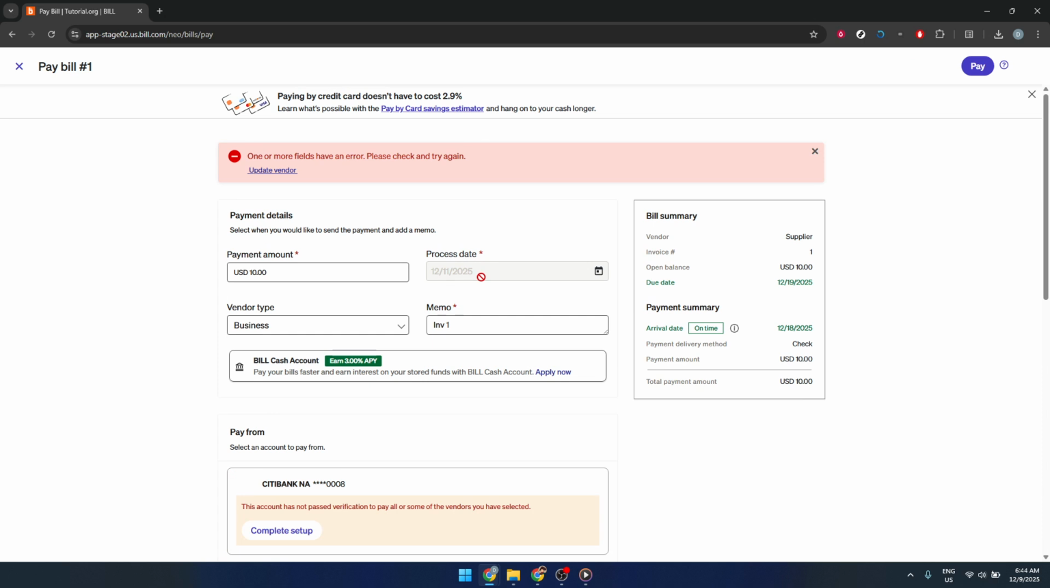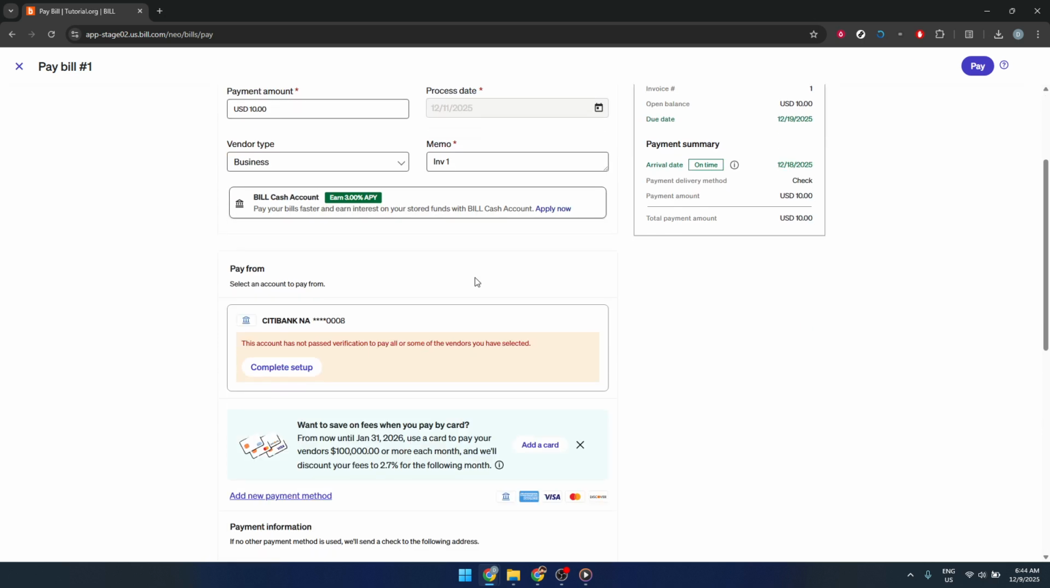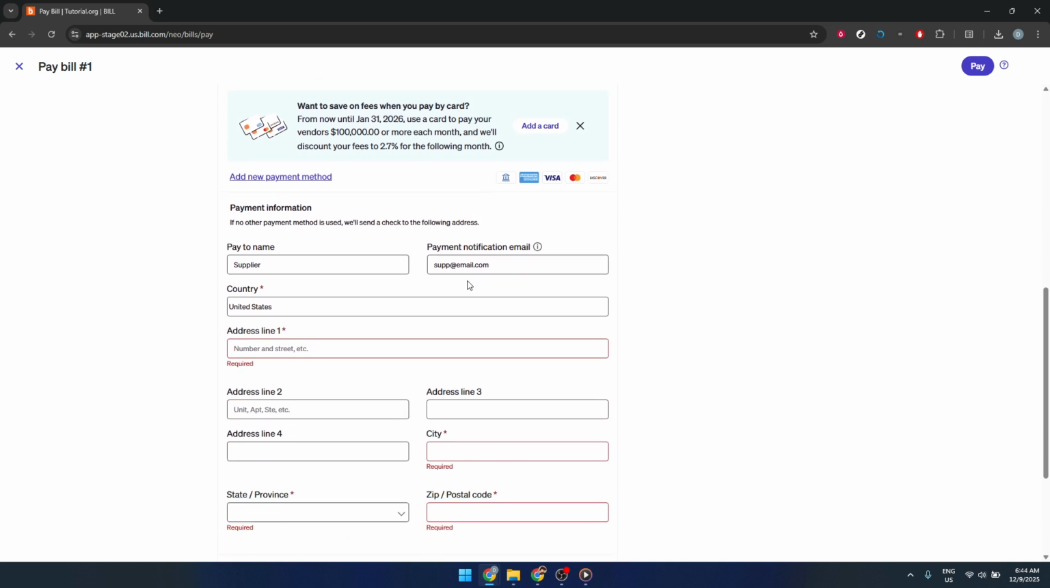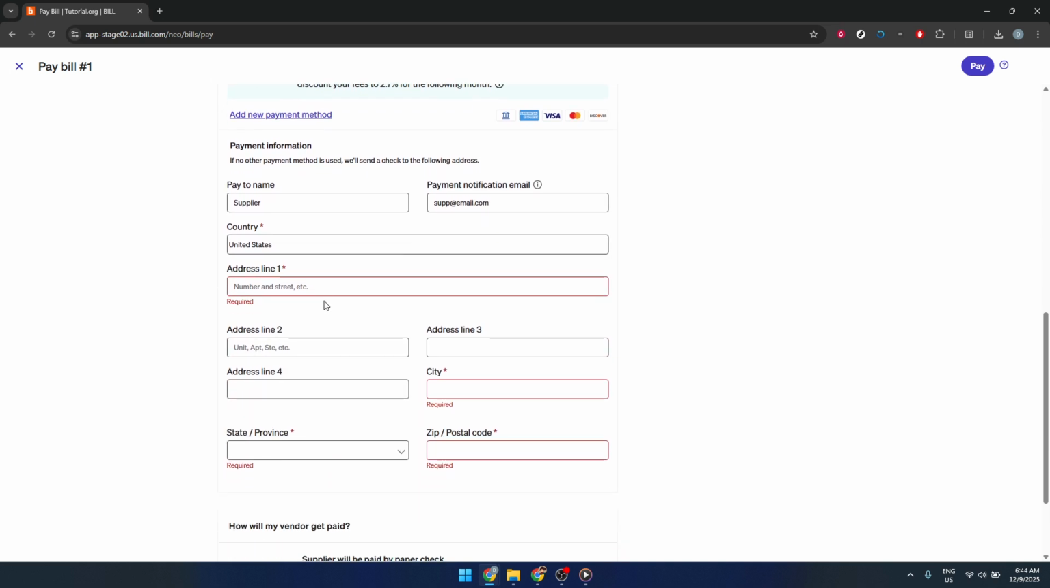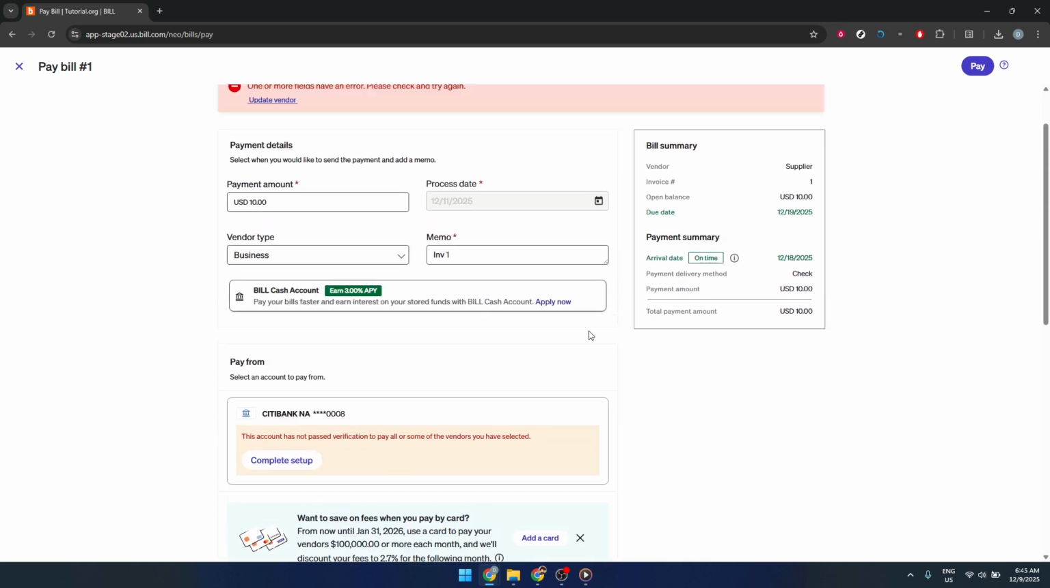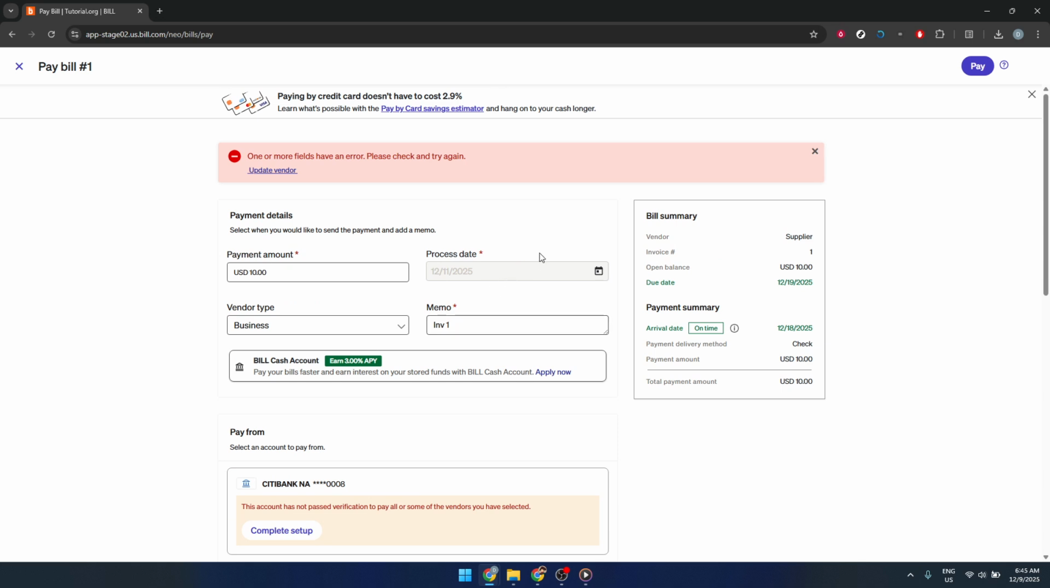On the Review screen, start by choosing your payment source. This is where you select how you want the money to be sent. You might see options like your linked bank account, your bill.com balance, or a connected credit or debit card. Pick the funding source that matches how your business usually pays vendors, and make sure that account has enough funds available. Next, set the process date.